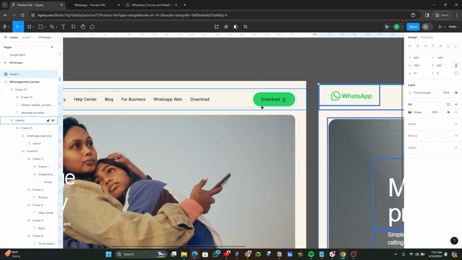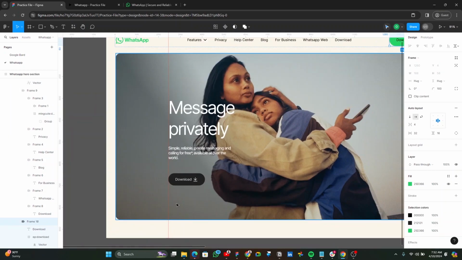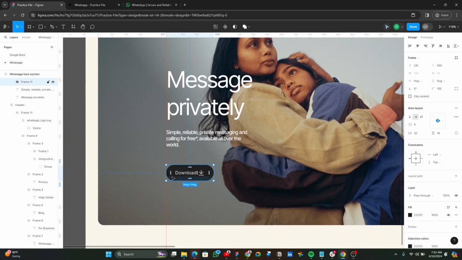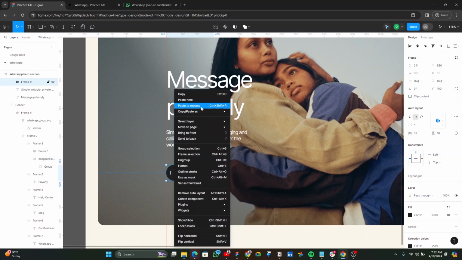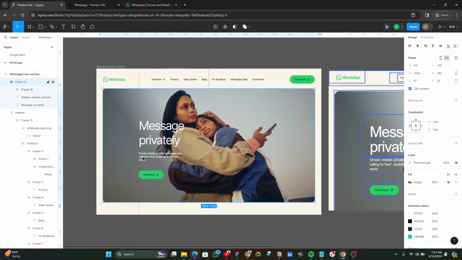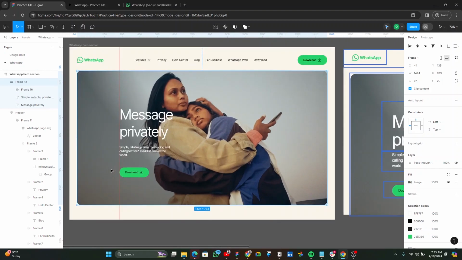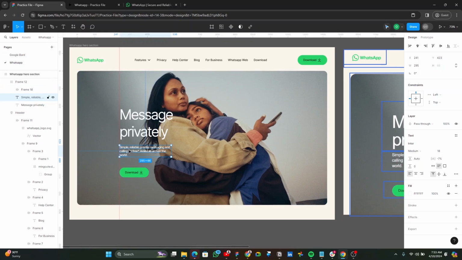Yes, so I'm going to copy it again. Control C. Then I'll paste to replace. So the shortcut for paste to replace is Control Shift R, but you can also do it by right clicking. So now you can see that I said that this is a box, this is a box, this is a box. So we're going to create an auto layout around this.